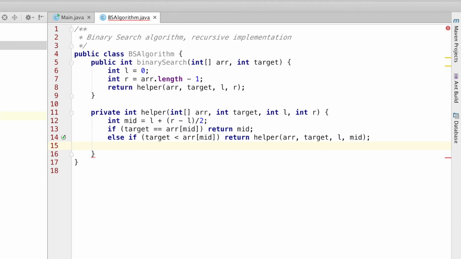And the last condition left is when the target is bigger than the element in the middle. Well, actually I don't even need a condition in braces here, because it's the only option that's left. I will just call the helper method and pass the needed arguments. This time, when the target is in the right part of the array, the L will be middle and R is not going to change. I guess that's almost it.